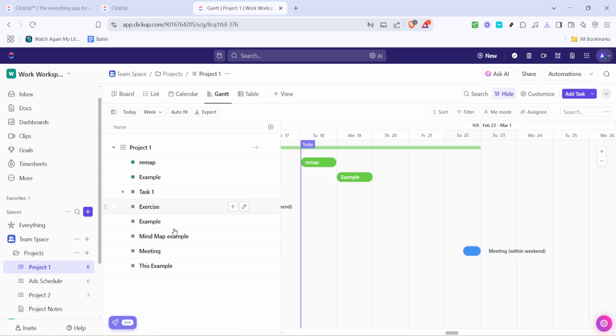Next, identify the project or list you're working with. In ClickUp, projects are often organized into lists. Click the arrow next to your list to expand the view, revealing individual tasks associated with your project. This detailed layout will make it easier to navigate as you start organizing and scheduling tasks on the Gantt chart.